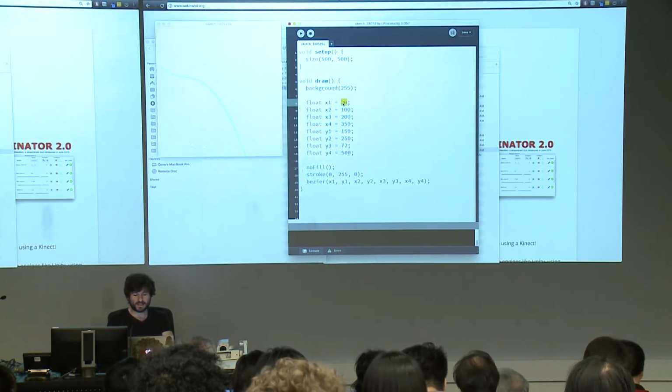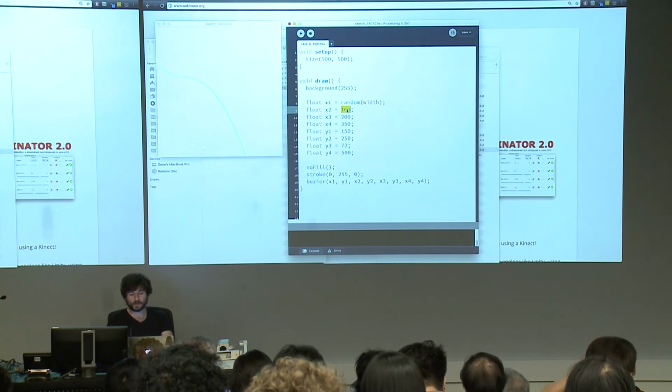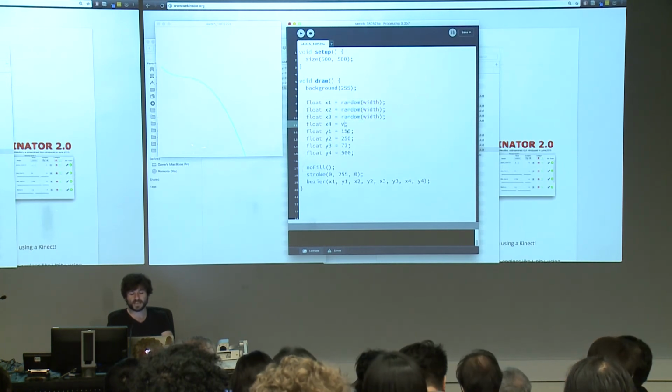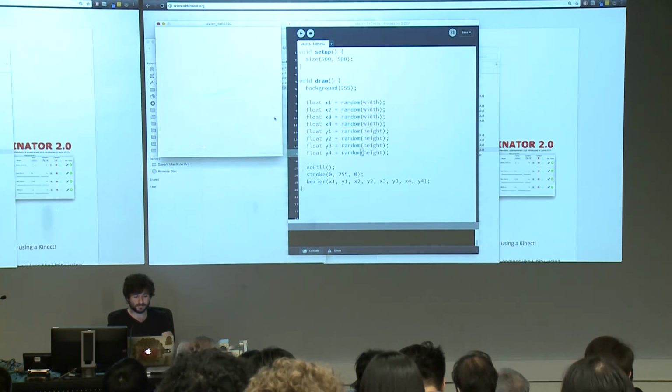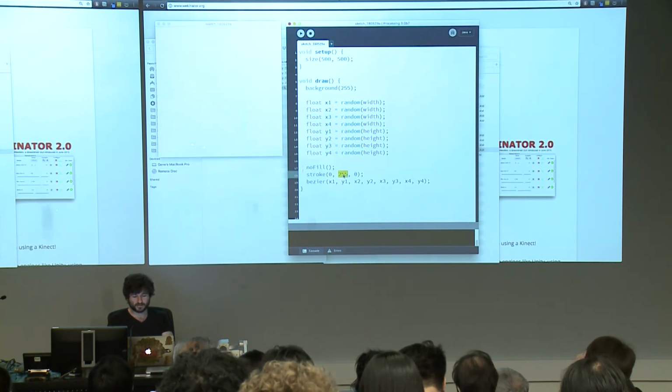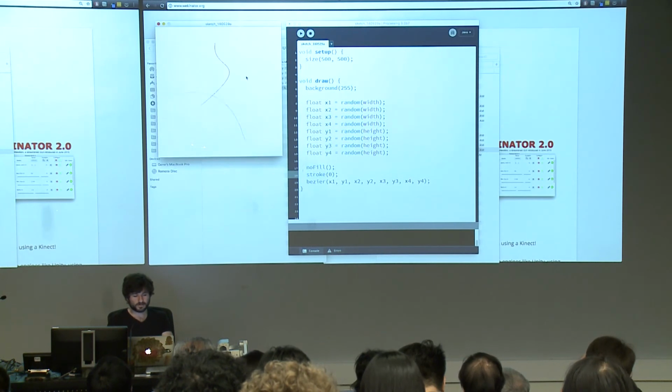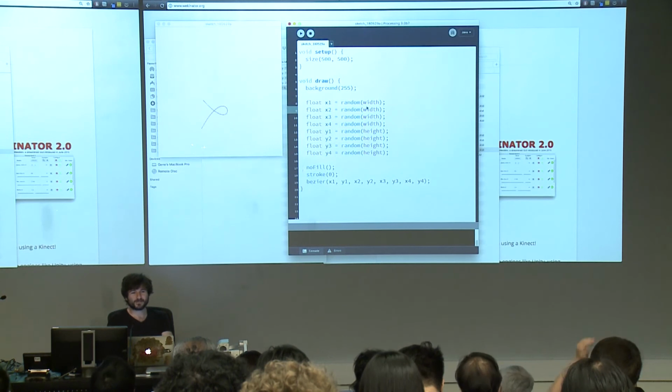And let's make these random. So we'll say random width. That will give us a random number between 0 and width, which is the width of the canvas. And for the y's, we'll give it a random height. So now it's going to keep drawing random Beziers. Let's make it a little darker so you see it. So stroke 0. Okay, well, that's cool, right? Sort of. Now let's do something cooler.